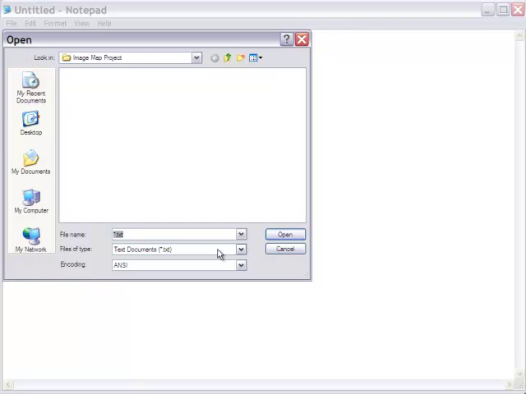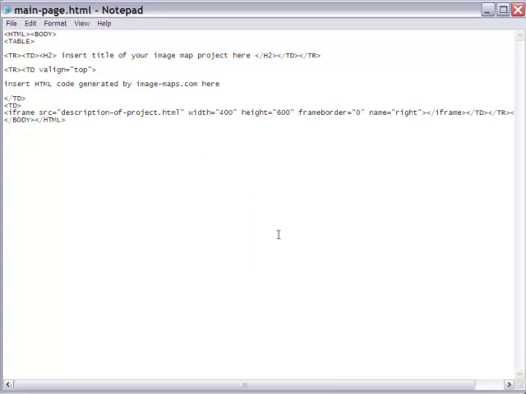In order to see the HTML files, we need to go down here where it says Files of Type and select All Files, so that we're not limited to seeing just files with the TXT extension. Here's the file I want, mainpage.html. So we select that, we click Open, and now this file has opened within this plain text editor.